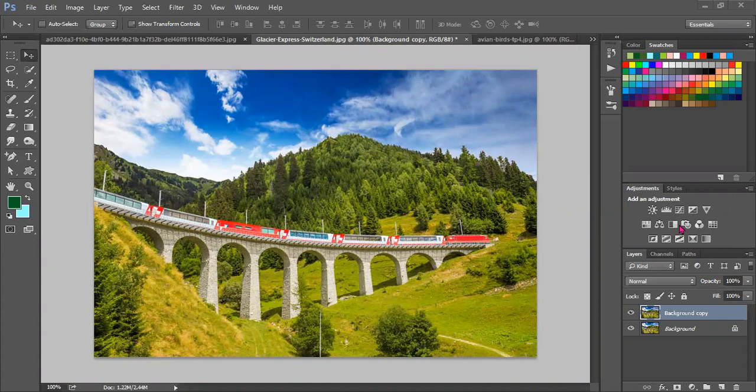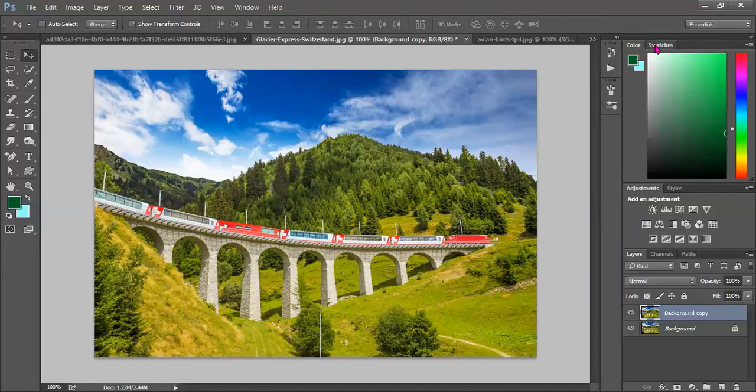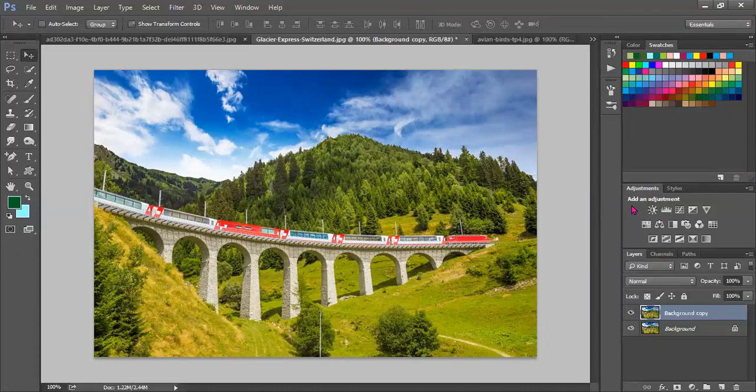Look at your right hand side of your Photoshop window, where we have the control panel. Here you can see we have the colors, we have the swatches, and below it we have the adjustment layers. So I'll show you how to use the adjustment layers.